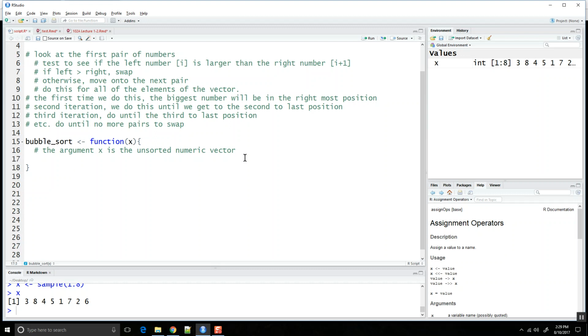Okay, so how should we do this? Let's just start with i equal to 1, and we'll just get the first thing. We're going to do if x sub i is greater than x sub i plus 1. This is to see if the left is bigger than the right number, right? So if left is bigger than right, we swap them. So how can we swap positions xi and xi plus 1?